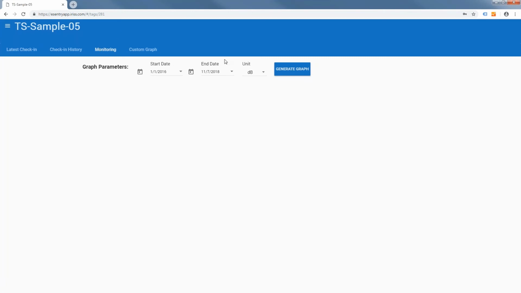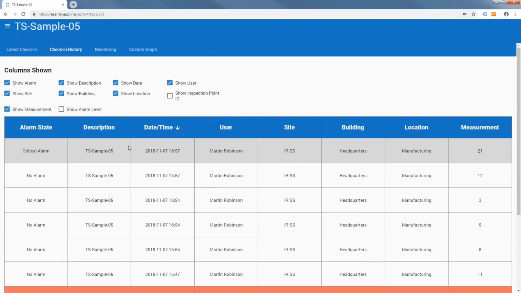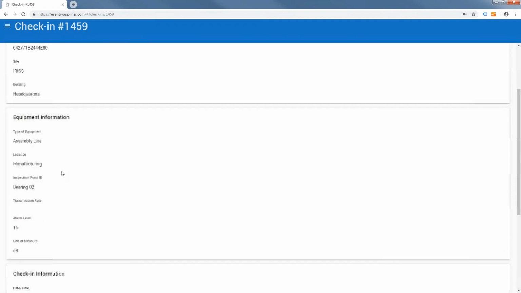So, for example, I can generate a graph here by doing unit decibels and then changing the time frame to match what I'm looking for, and I can see all the decibel values. Here is an example of a problem with the existing system. Unbeknownst to me, as I'm doing this graph, I've been doing check-ins based on specific parts of that equipment. For example, I have an assembly line, and I have an inspection point ID with bearing number 2.